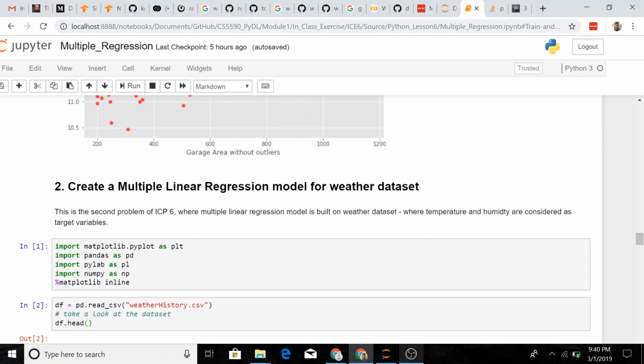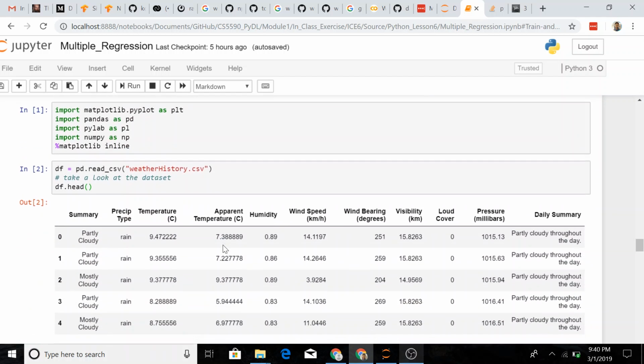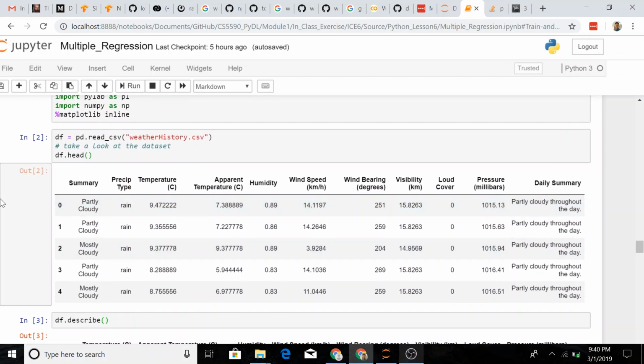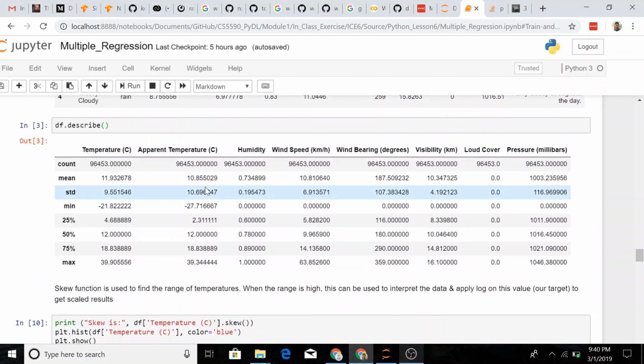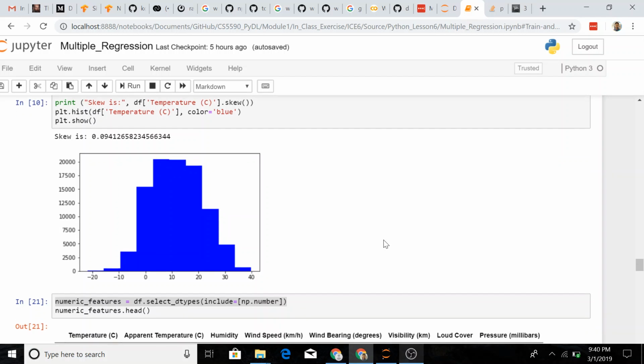The second question is to create a multiple linear regression model for the weather data set. So once we load the weather data set, just having a simple glance at it, we understand the columns in it and also find certain statistics of the data set using describe here. So my output variable here is the temperature in Celsius. That is ranging around -20 to 40.